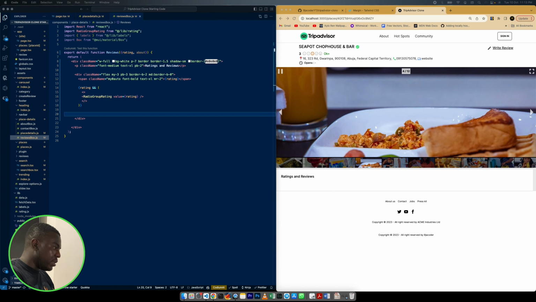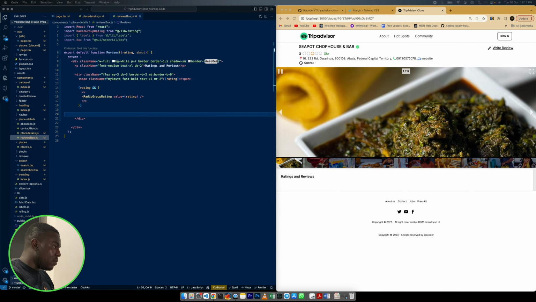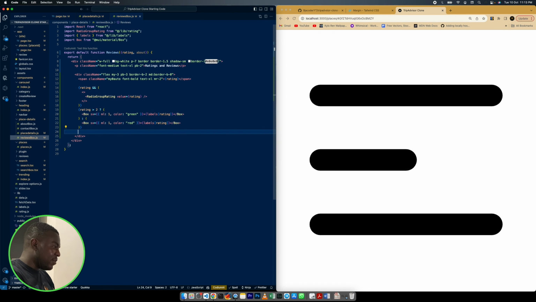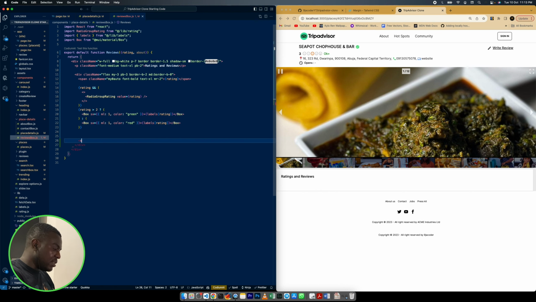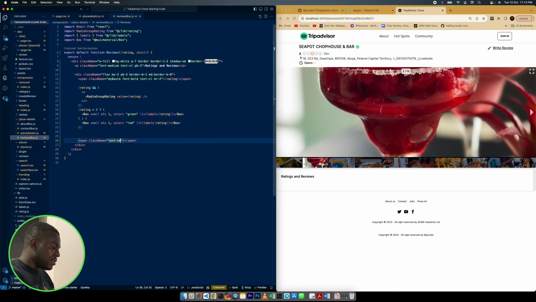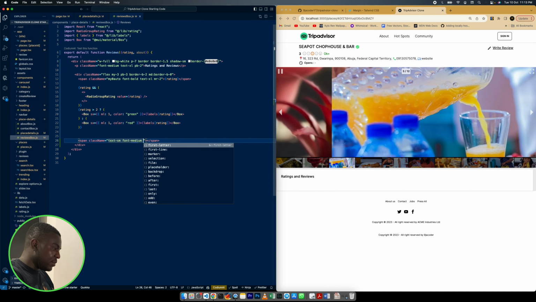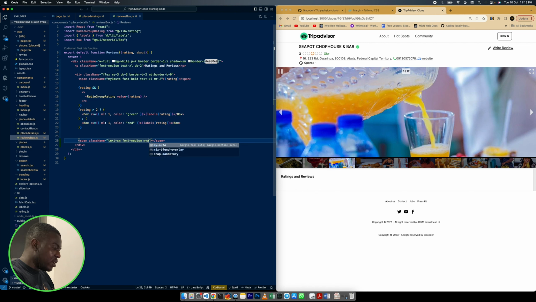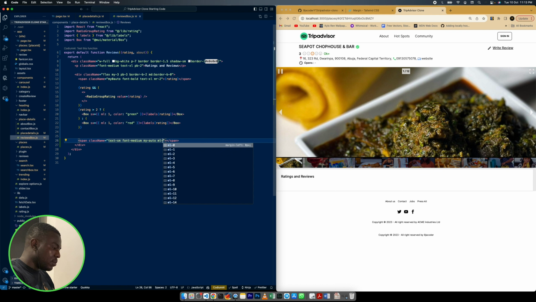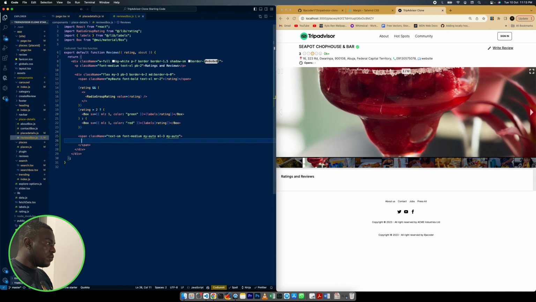Then we've already had something like this before, and we just go down, we just say span, class name text-sm font-medium my-auto margin-left 3 margin-y auto. Okay, so we have this here.